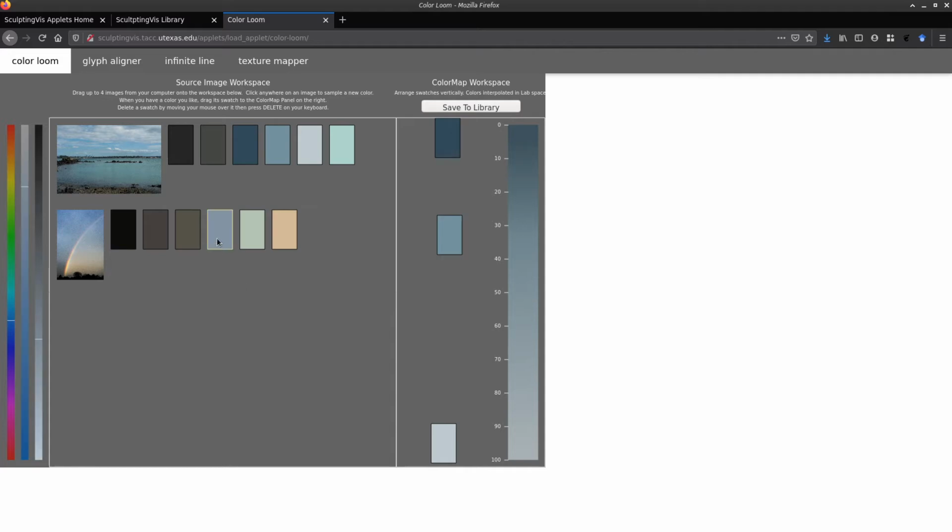If the automatically picked color isn't quite right, you can hover over the swatch in the canvas workspace area, and then come over here to the left and adjust the HSV sliders, which will in turn change the swatch to your desired hue. We've adjusted this color to appear a bit more blue, so now we can drag and drop it into the color map builder space.